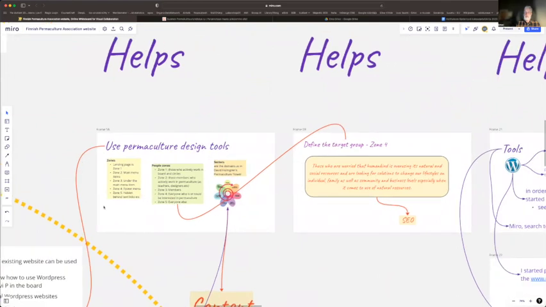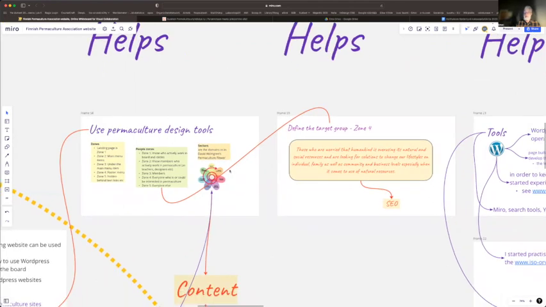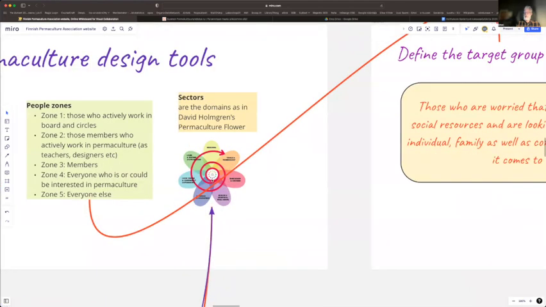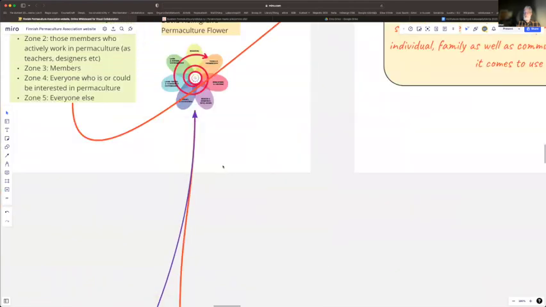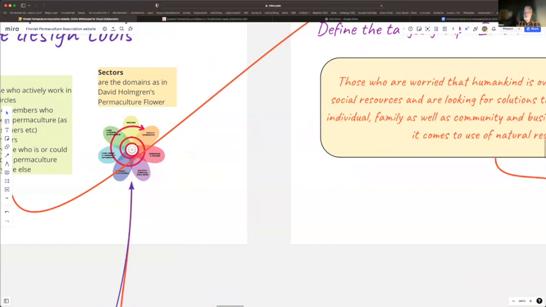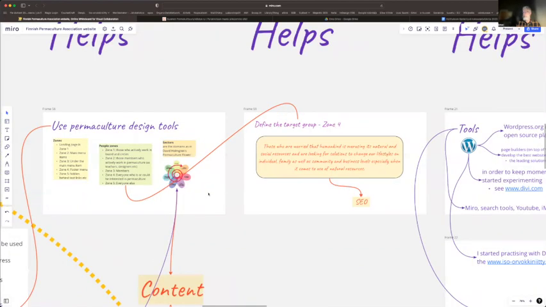In terms of using permaculture design tools, we can use zoning, sites. We can use sectors, maybe several types of sectors, but in this case, I'm using Holmgren's permaculture flower to check that all the domains are covered in the content. Actually, they're not, but I mean that's a tool we can use to develop the content.